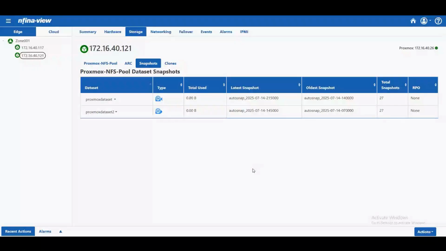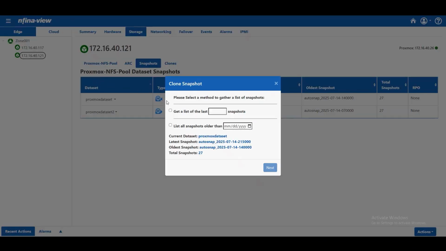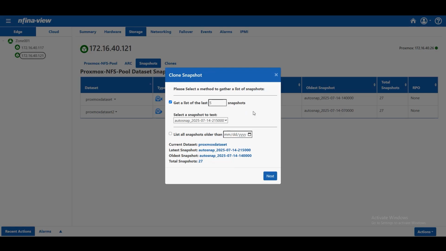On the Nfina-View side, if you go to your Node Storage and Snapshots tab and to your dataset, you can select Test Backup. This first form gives you 2 options to select snapshots, one being the latest number of snapshots that you select or any snapshots older than a specific date. In this case, I'll select the first option and get the last 5 snapshots, which you will see that it lists the last 5. I'll be selecting the latest.